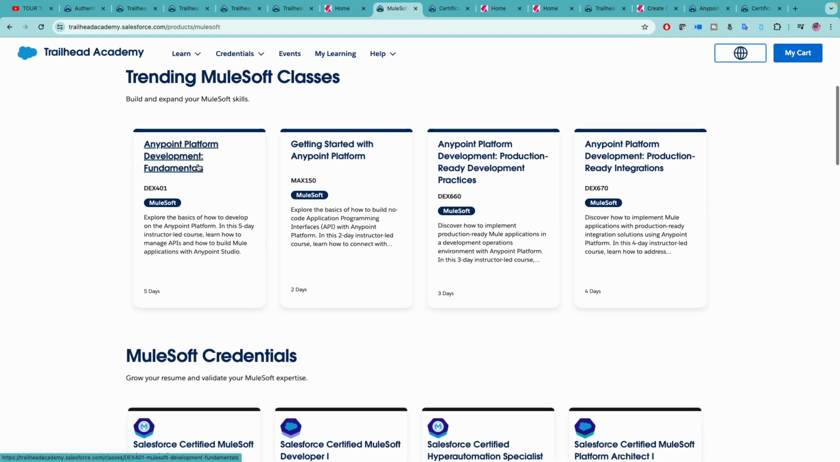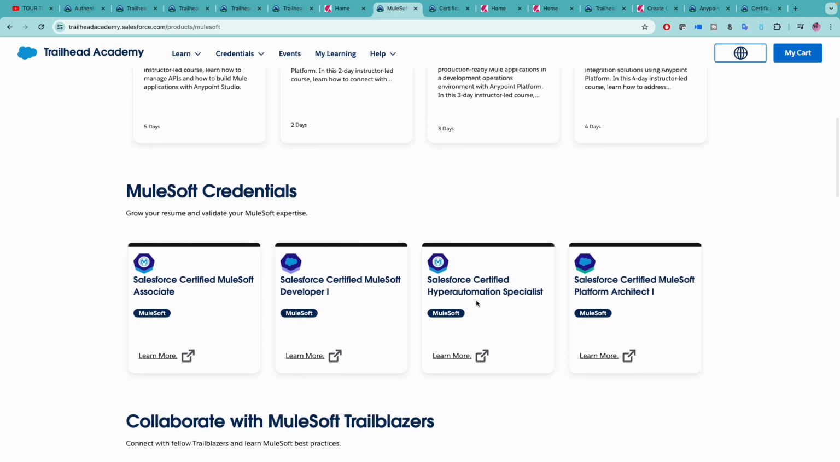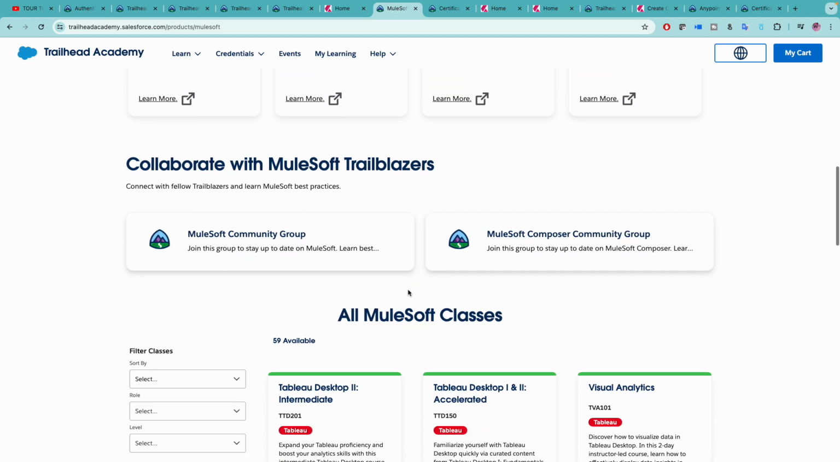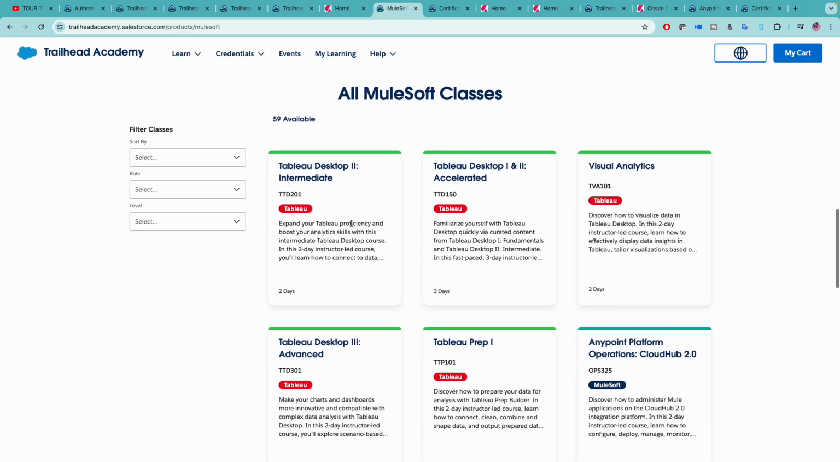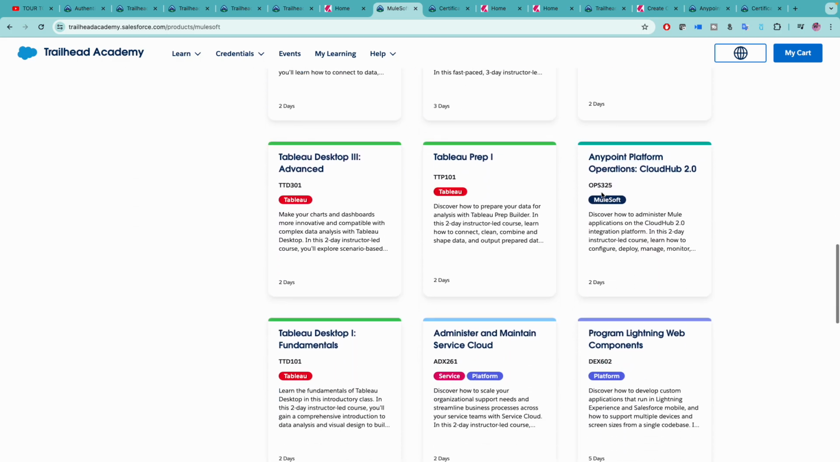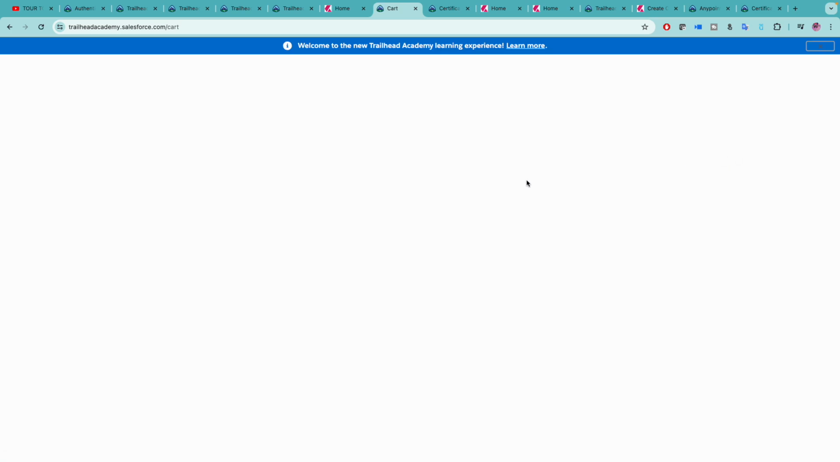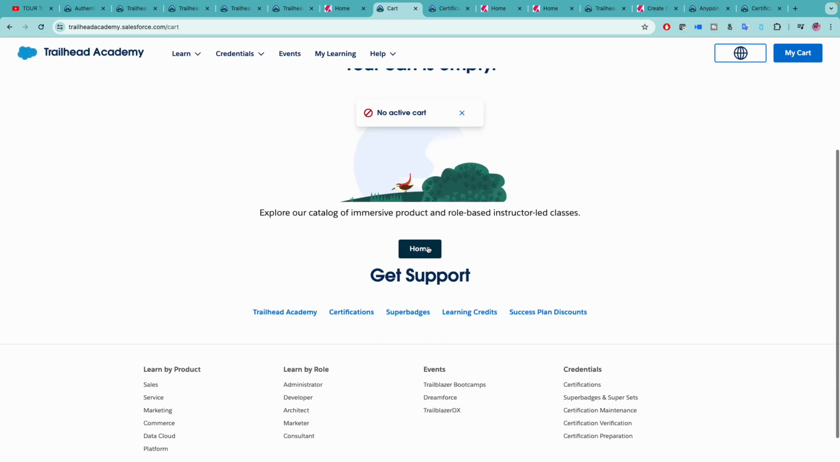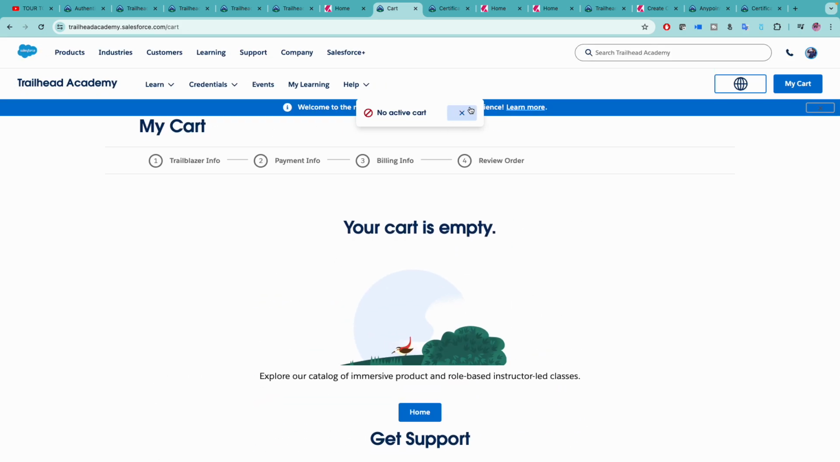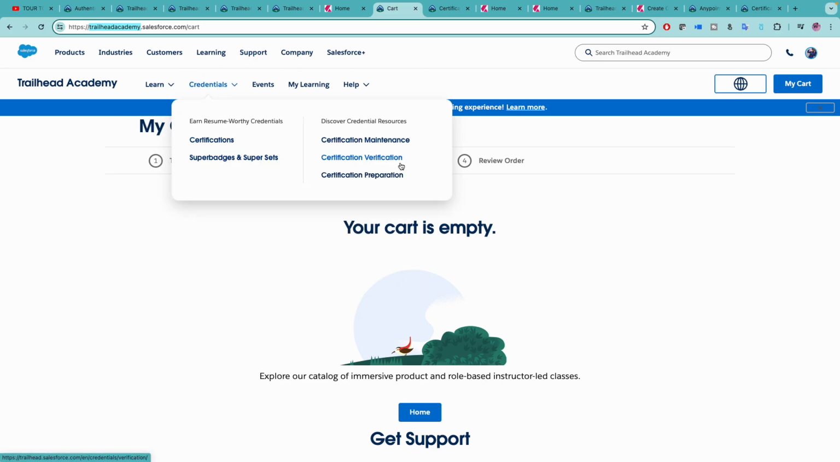You have all the courses, for example, trending MuleSoft classes like development classes, production ready for MCD level 2, and different certification exams. You can always go through this as well, and you can have Tableau and all those things here. If you go to my cart, there is nothing here. If you want, you can go ahead and purchase your exams there. Trailhead Academy or trailhead.com, I think eventually it will go to the same stuff, because you can see certifications, super badges, and so on.